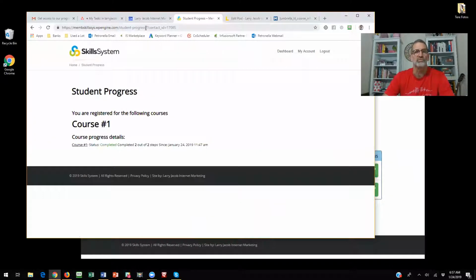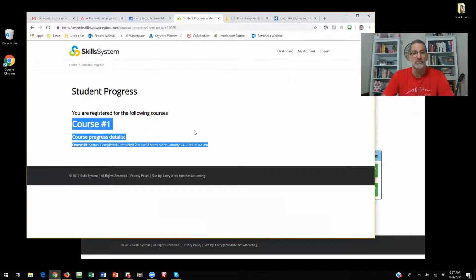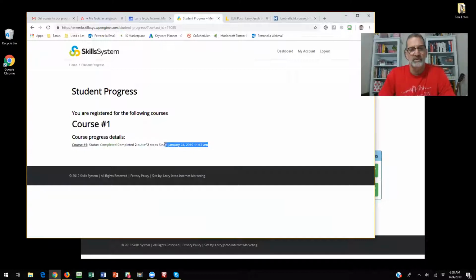I'm calling the page student progress. The link needs the contact ID of the person, the child account. Then you put a shortcode on this page and it shows you what's going on. So this person has completed 2 out of the 2 steps, and this is the date when it all happened. And this happens just using the shortcode. So this is really straightforward. Let's go under the cover and see exactly how I got this to work.